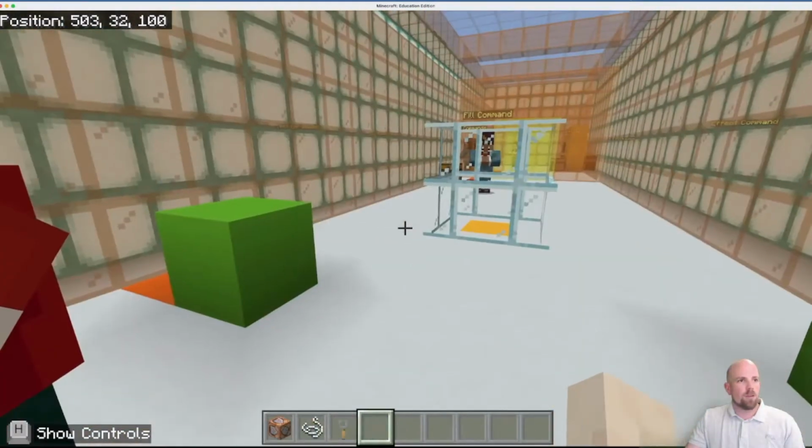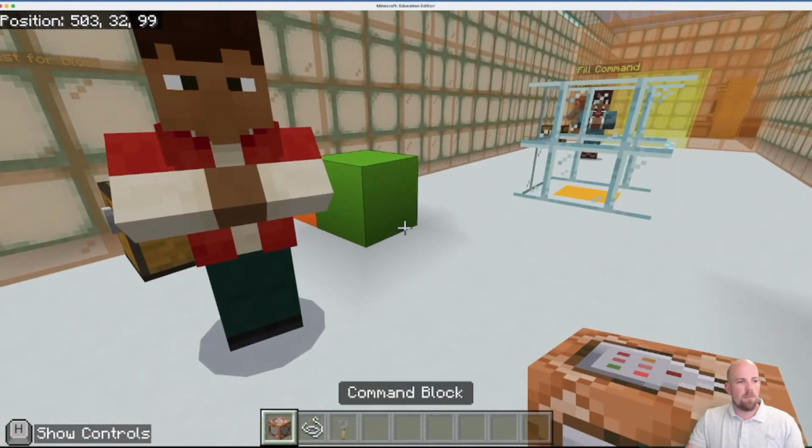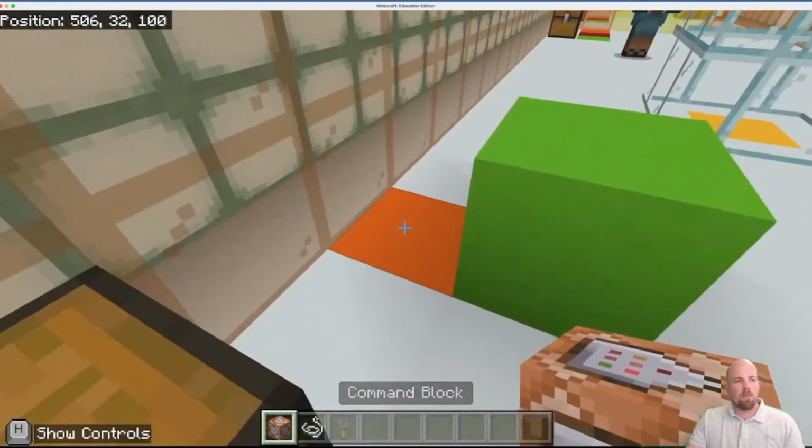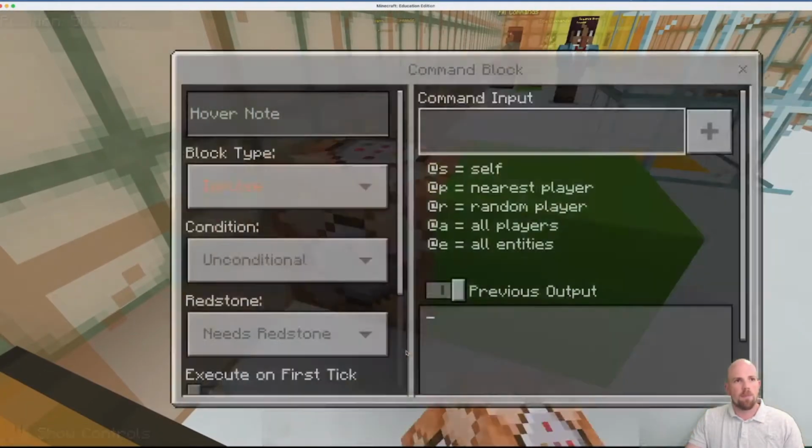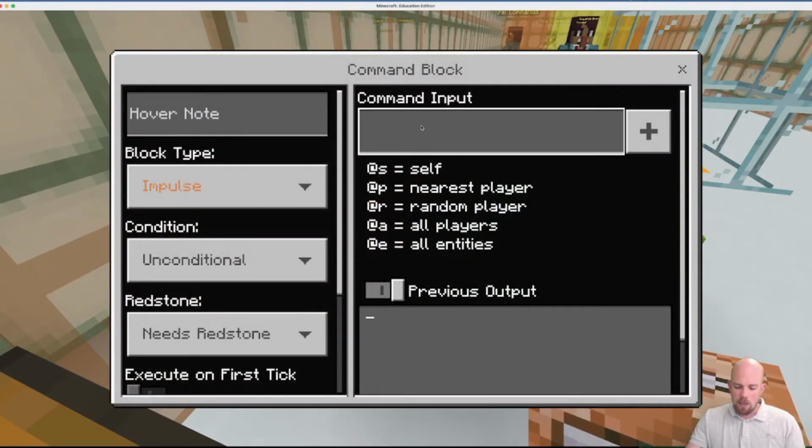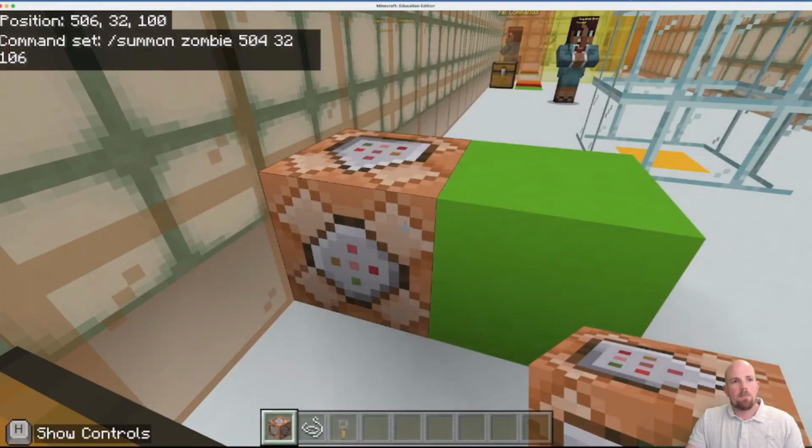And what we're gonna do is set up the command first. So let's come over here and I'm gonna put my command block down here. I'm gonna write the command in. So the summon command is /summon. And then it's what do you want to summon? So in this case, we're gonna summon a zombie. And then it's where do you want the zombie to go? So in this case, it's 504, 32, 106. There it is there, perfect.